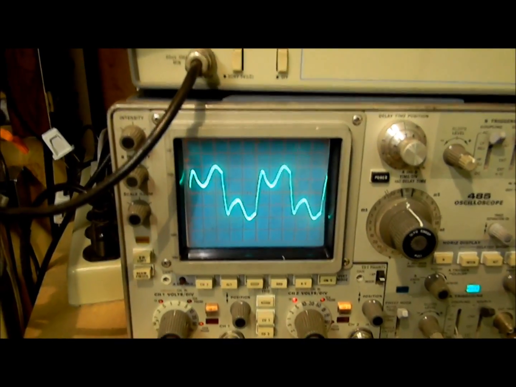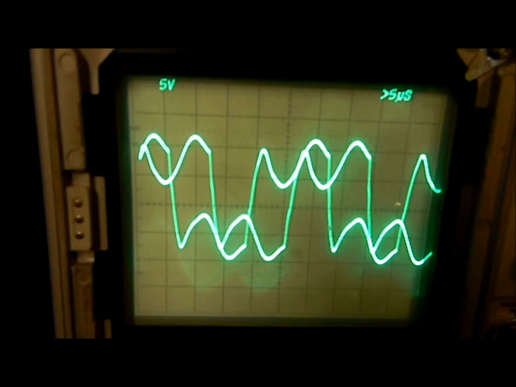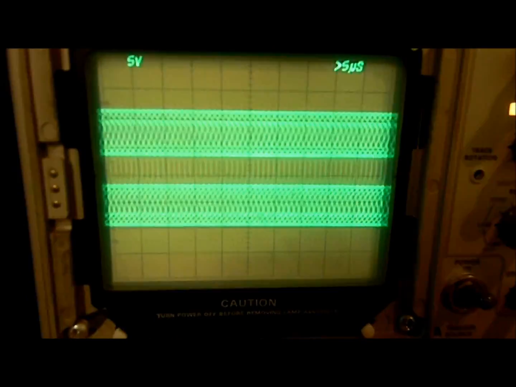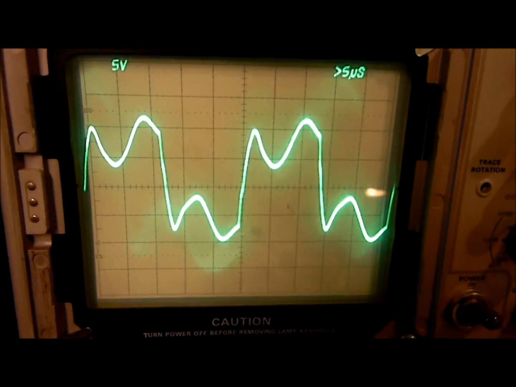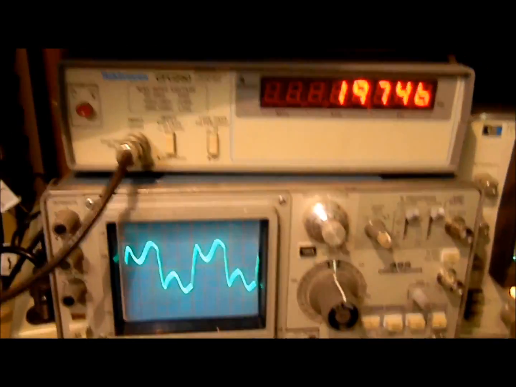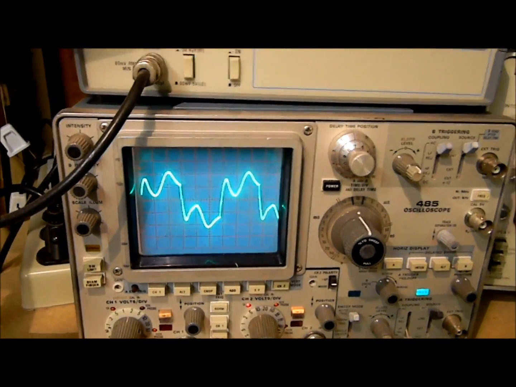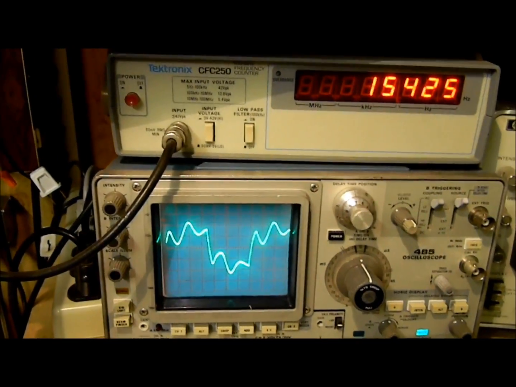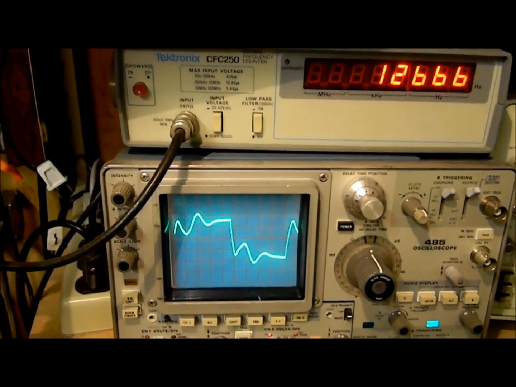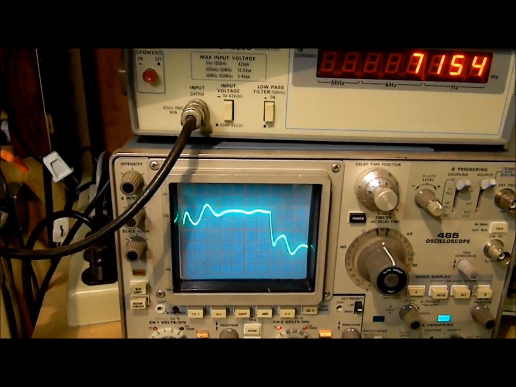So as marvelous as these old amplifiers are, they certainly don't have the response of the newer ones. There it is again. Need to sync there. Yeah. Pretty funky looking, huh? So let's watch the frequency and the square wave at the same time as we start backing down. There we go, 17 kilohertz. Wow, it doesn't start giving us a flat top there until about 7 kilohertz.